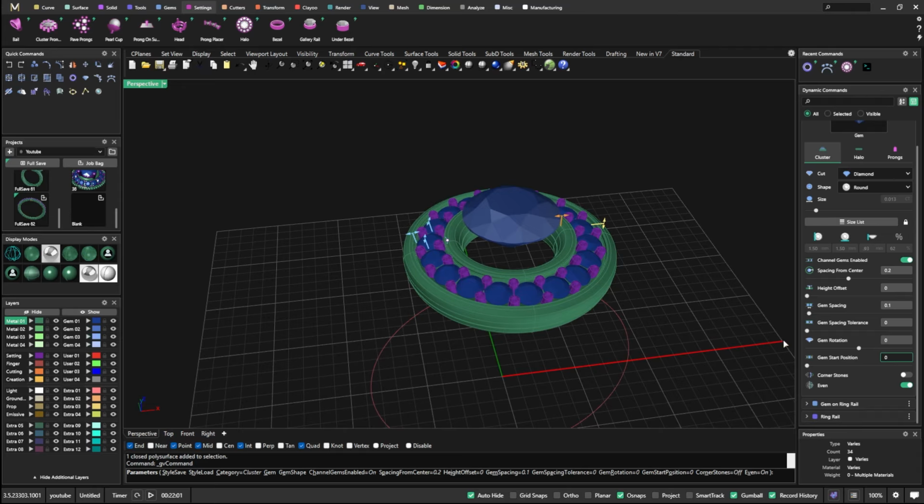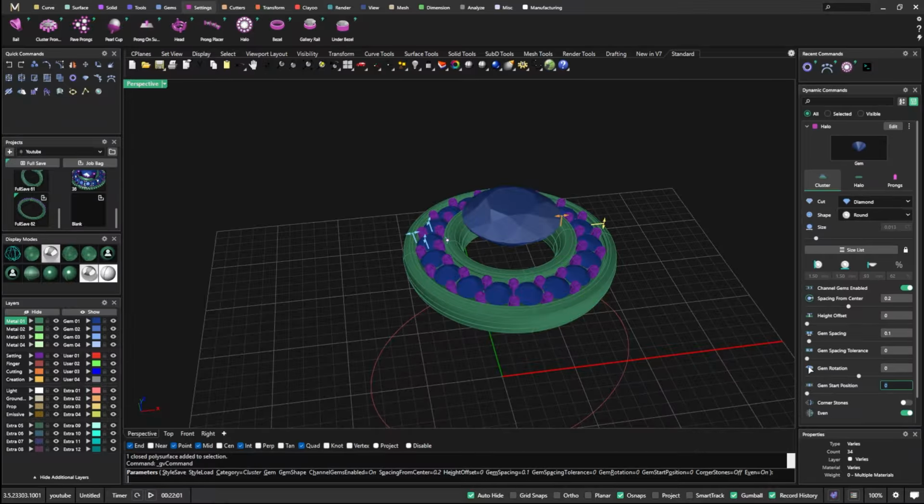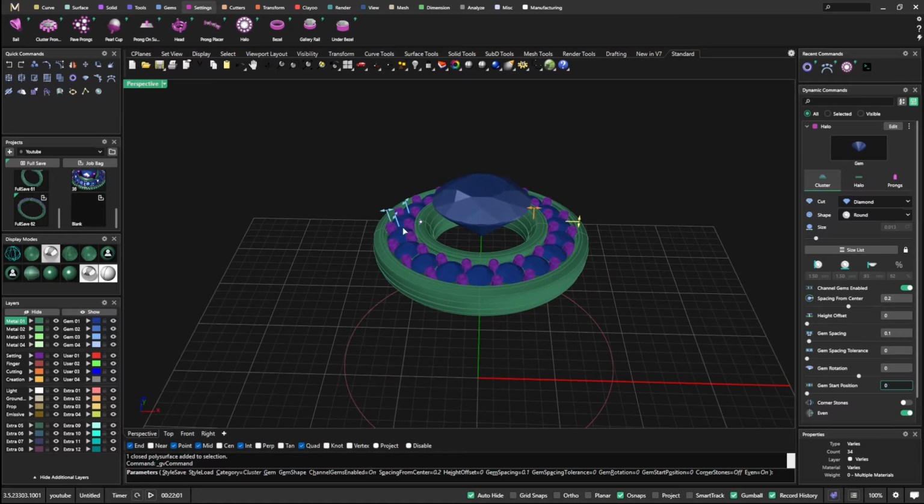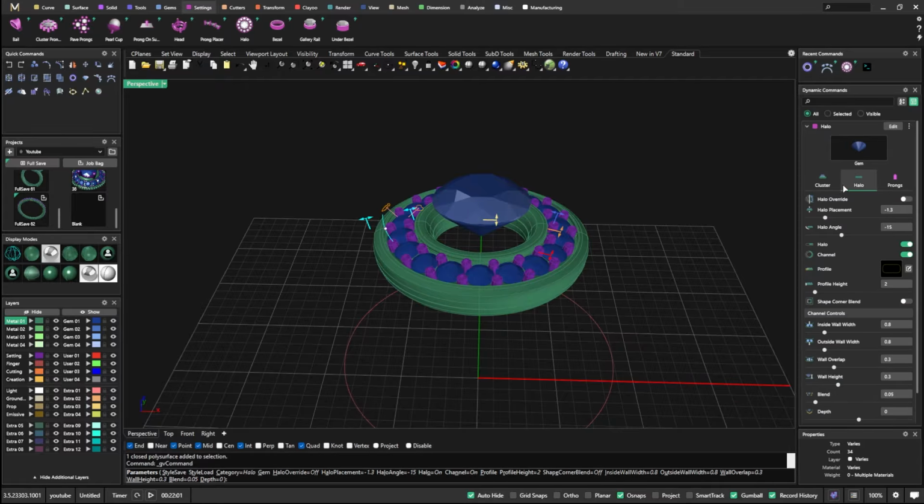But that part really doesn't matter for this specific halo. Cornerstones, that's if we have squares out there, and I've never really messed around with that, so I have no clue really what that does. Maybe even spacing or something. But if anybody has any further information on it, drop that down in the comments. I would really like to know a little bit more about that one myself. So that's pretty much all for the cluster. The next one is halo, and this one's huge.